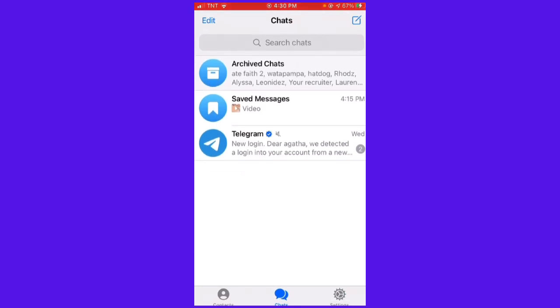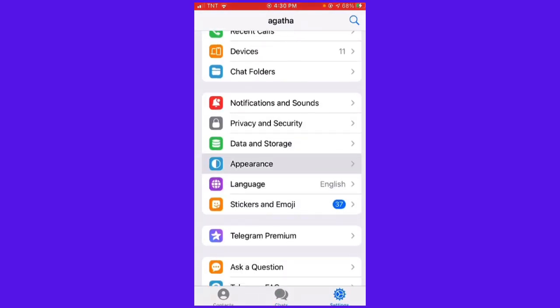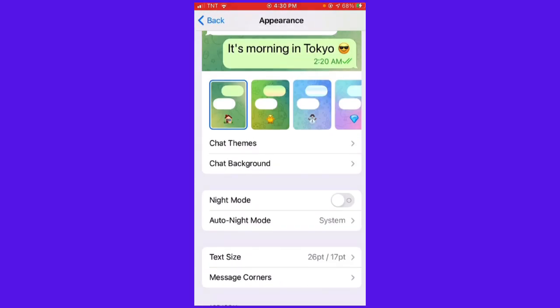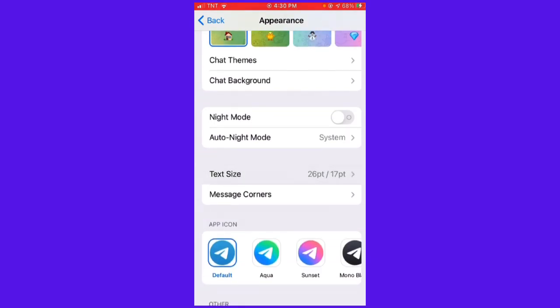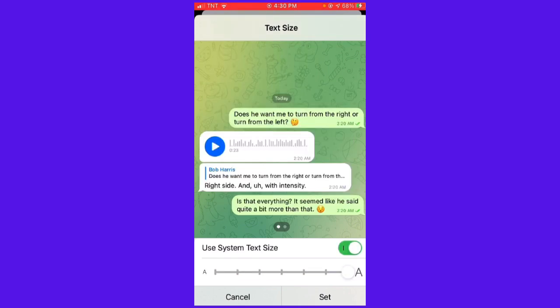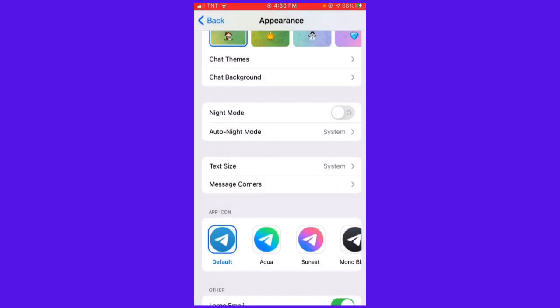So if you want to bring it back to the system size, just go ahead and click again on settings, appearance, and then text size. Then just go ahead and turn this switch on, the use system text size. So just click set. And that's how you do it.